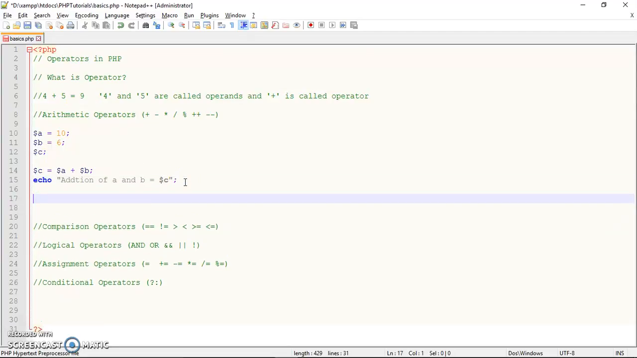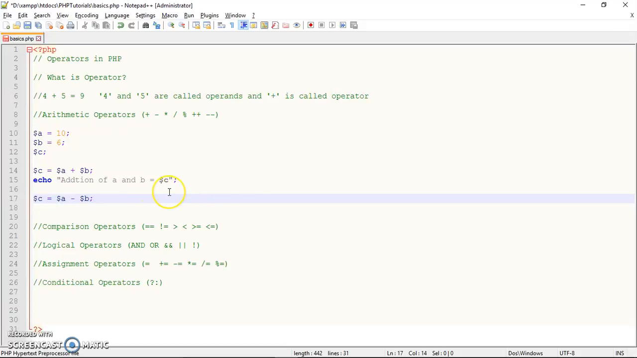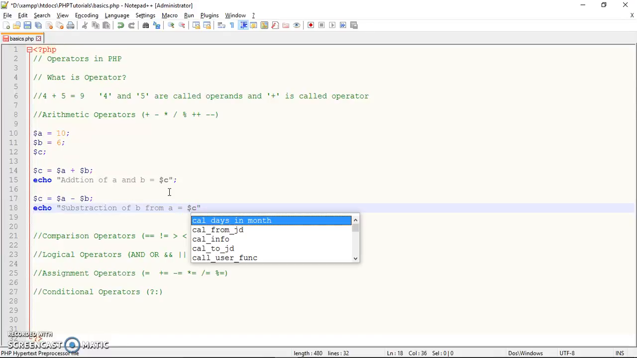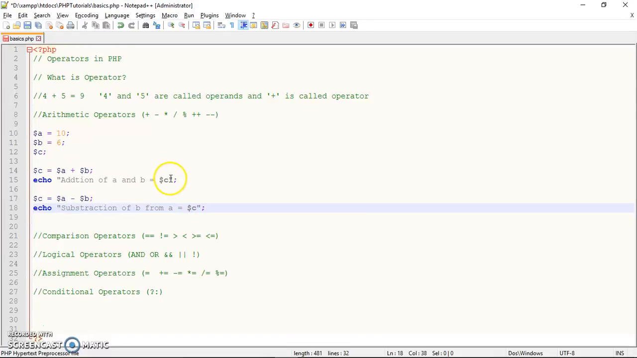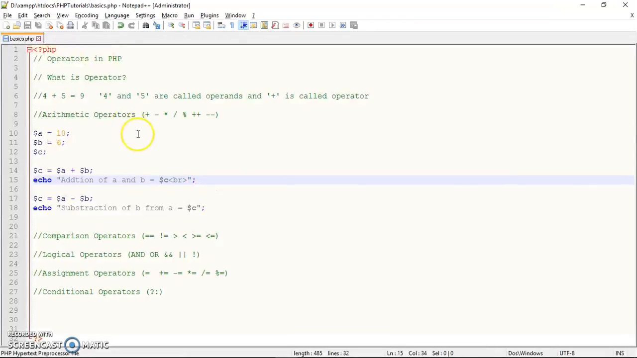Let's do another arithmetic operation which is of subtraction. So let's now write c is equal to variable a minus variable b. So 10 minus 6. So echo subtraction of b from a equal to c. Let's add a line break here so that the things would be easily readable. So subtraction of b from a is equal to 4. So 10 minus 6 is equal to 4.